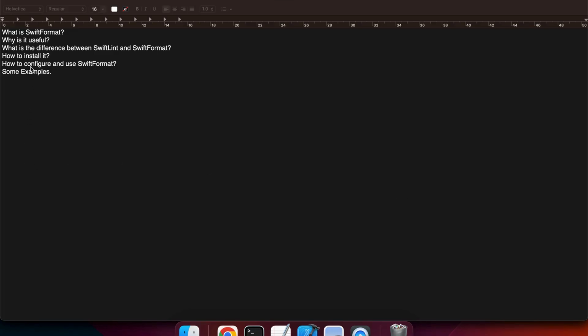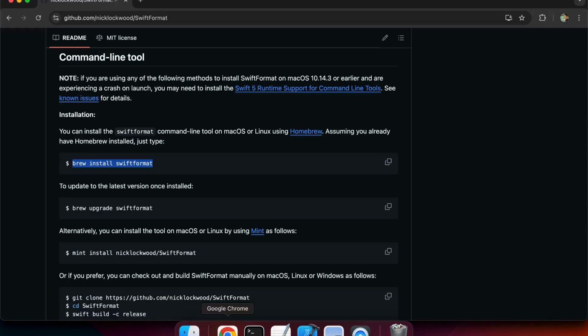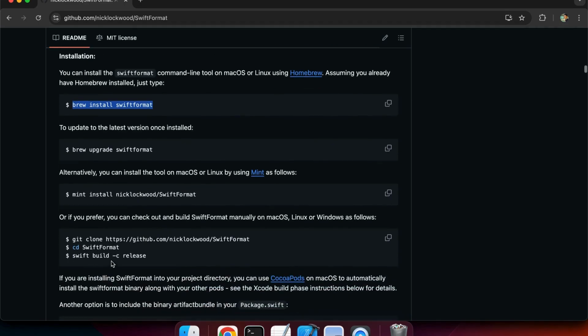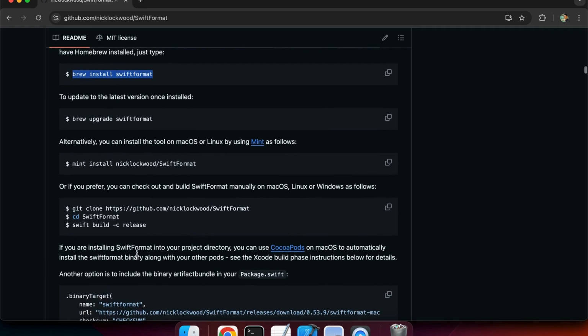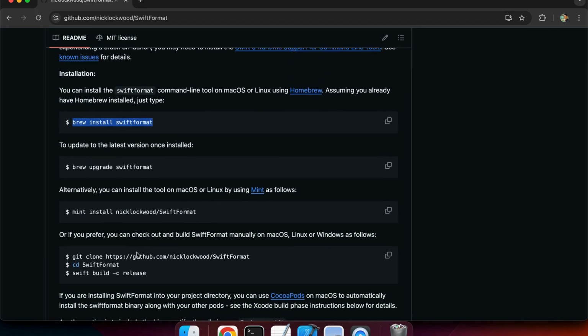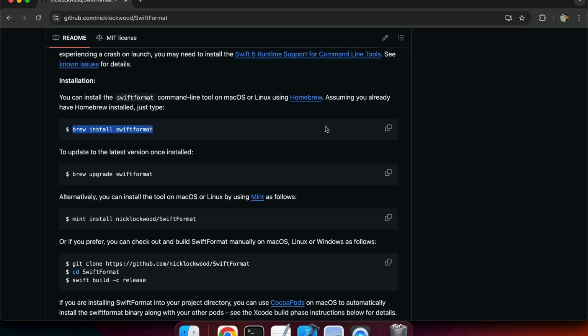Now let's see how to install SwiftFormat. SwiftFormat supports several ways to install on the Mac. One of the recommended ways is using Homebrew. It also supports Mint. It also supports Swift Package Manager, and we can integrate it through CocoaPods also. To install through Homebrew, we need to run brew install swiftformat in the terminal.